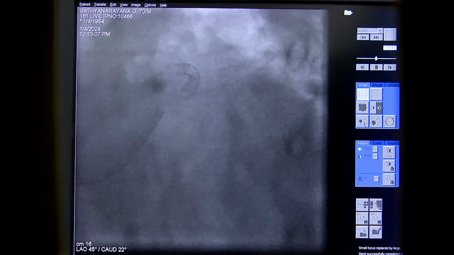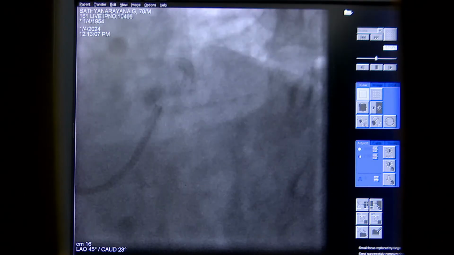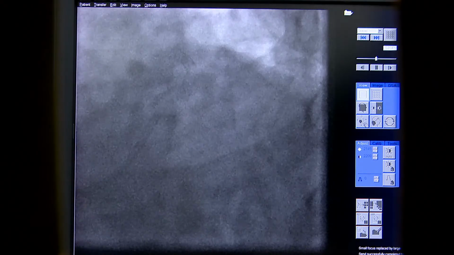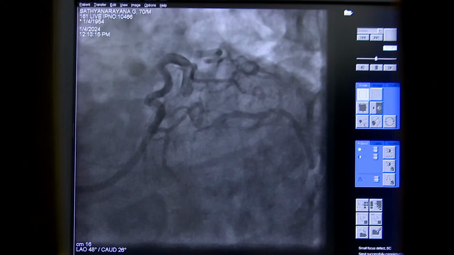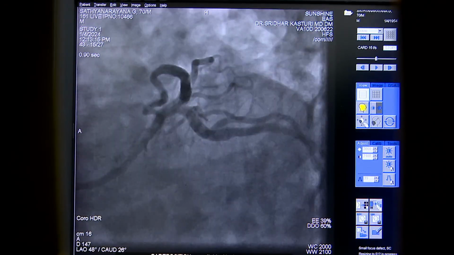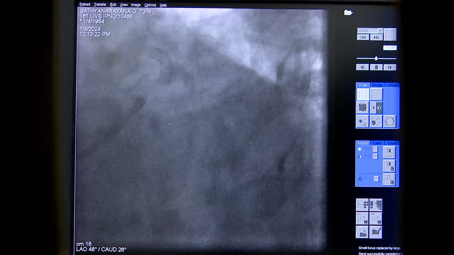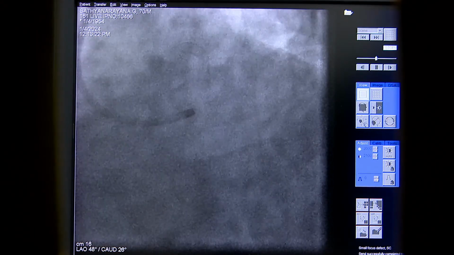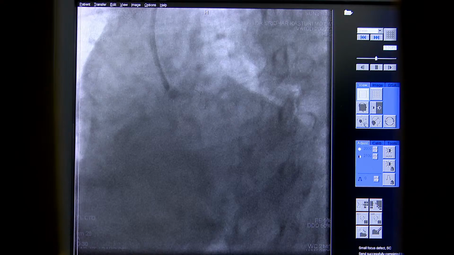I think this case is a classic example where you can do the plaque modification and you can assess the plaque morphology, what kind of plaque, and you can see the device length and diameter, and finally after stenting addressing the malapposition, expansion as well as the edge dissection.